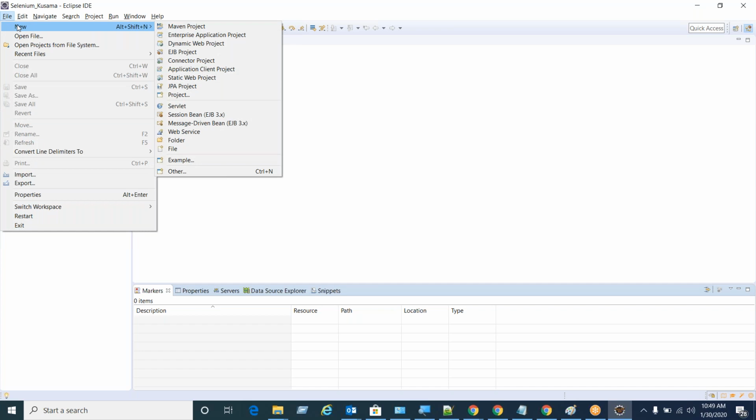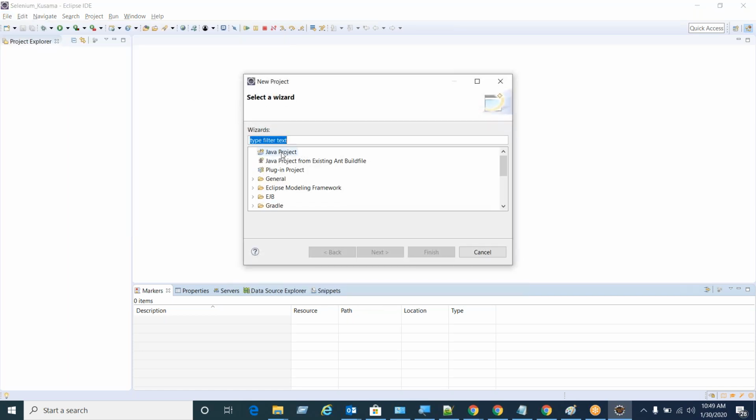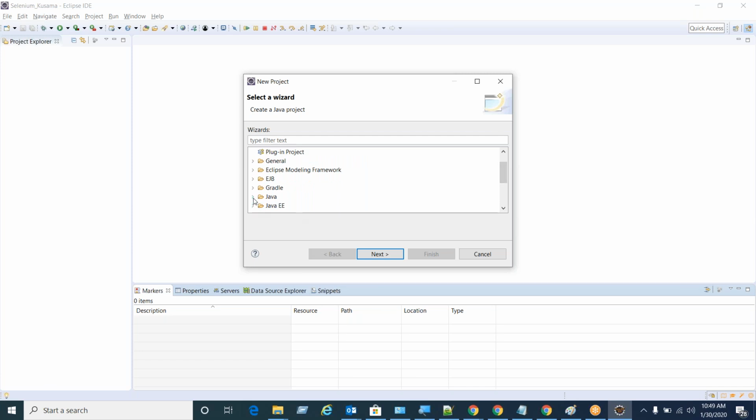Now see, these are all the different kinds of projects we can develop. We don't see the Java project option here. So go to Project. See, there is an option called Java project. You can select that one also, or you can select the Java project directly. Both are the same. Okay. So click on Java project.